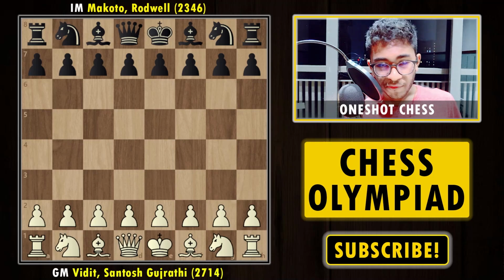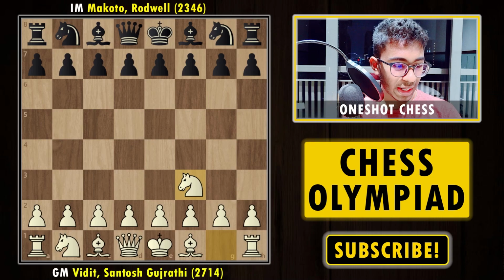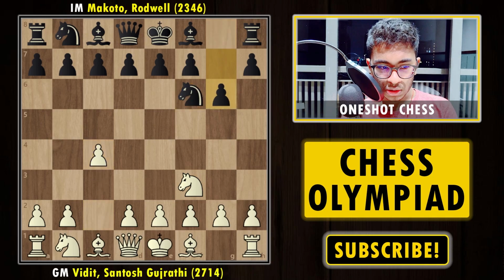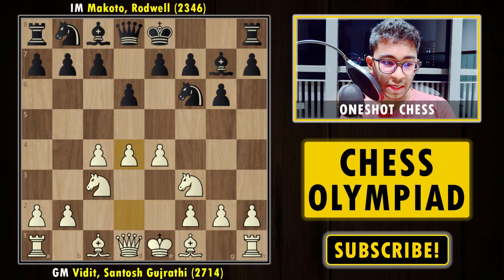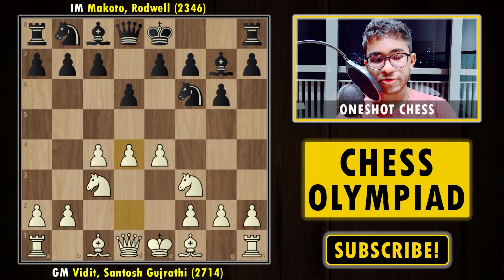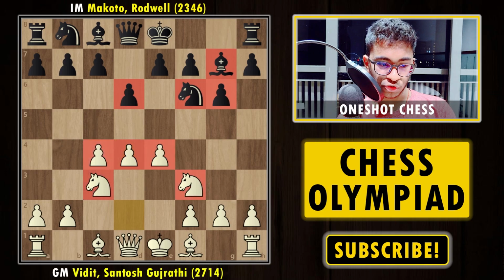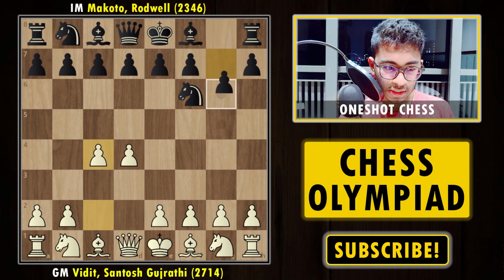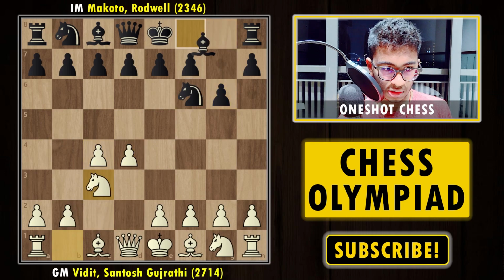Playing with white pieces, Vidit Santosh Gujrathi starts out the game with knight f3, and black, Rodwell Makato, replies with knight f6. We soon reach the King's Indian defense position, a very standard position, and after this, I would say the move order is different, but we actually land in this position where black has this structure and white has this structure.